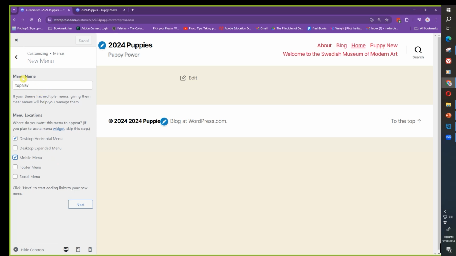So the name of the menu is top nav, and then underneath it where it says menu location, I said this is desktop horizontal menu, a horizontal menu across the top of my web page. And then I'm also going to have it as a mobile menu. So the way I set up this menu is going to be for both of those.